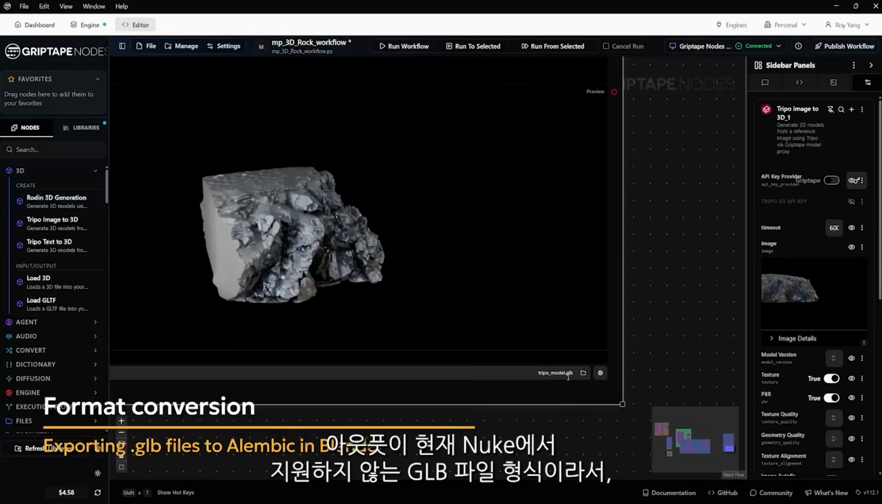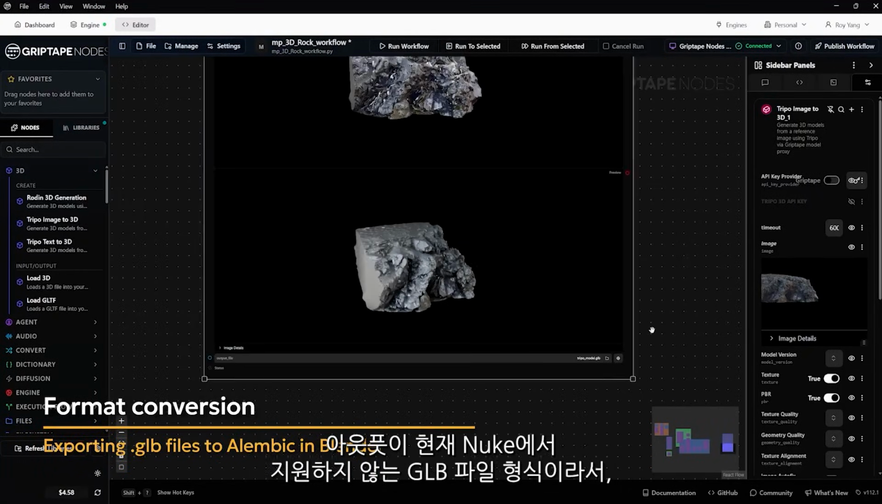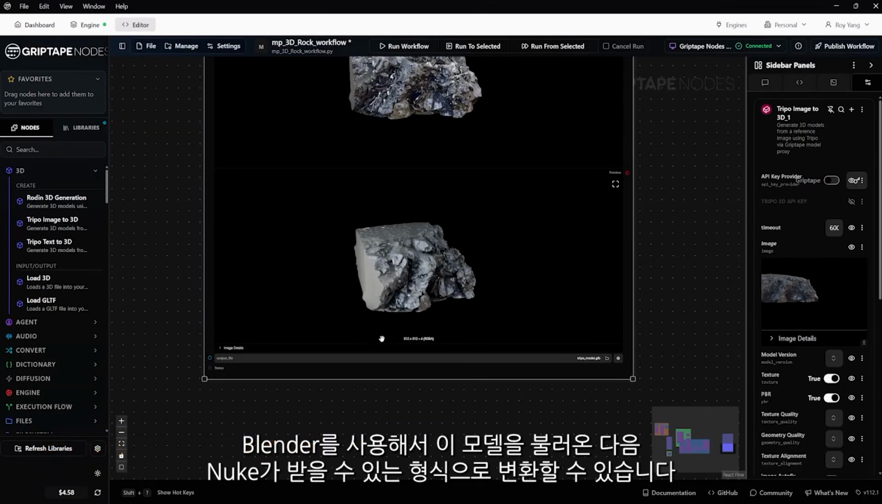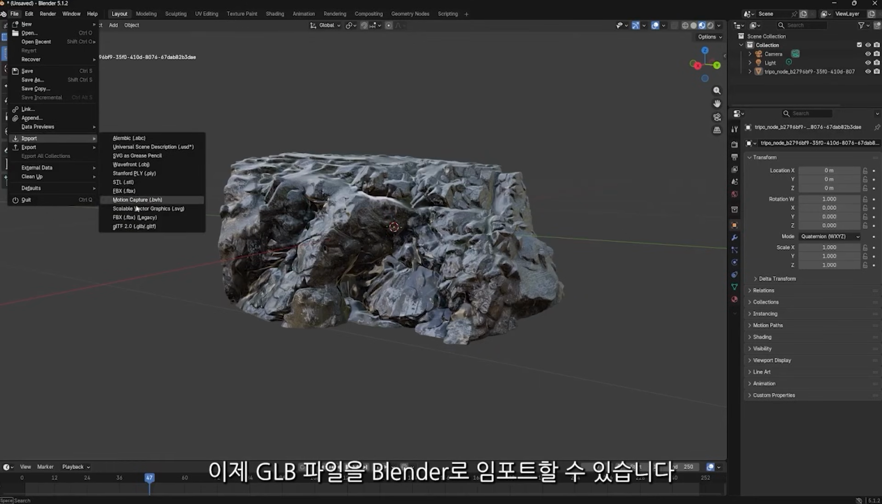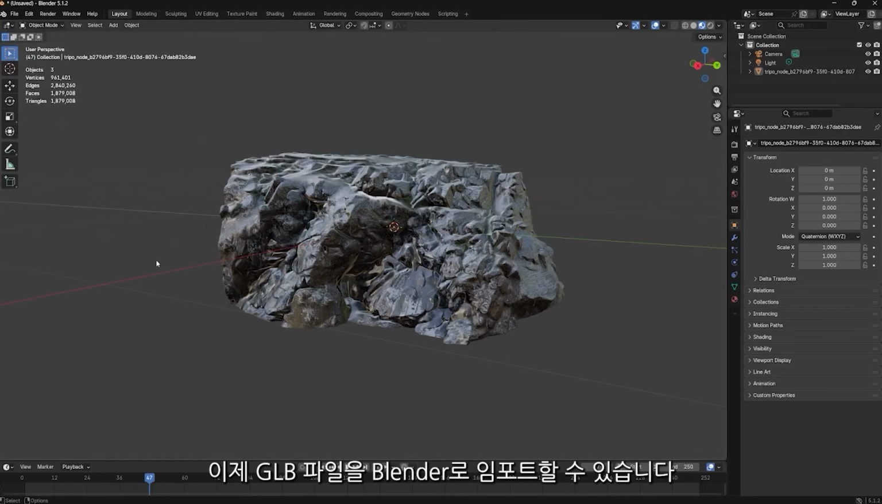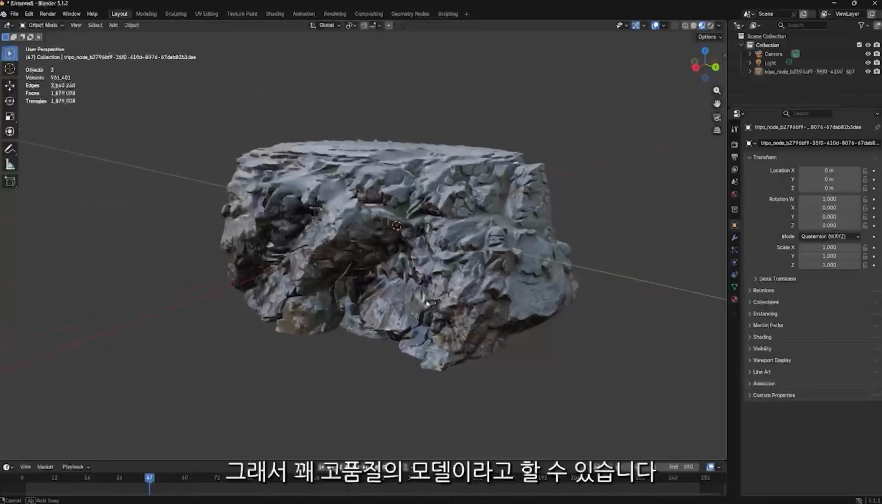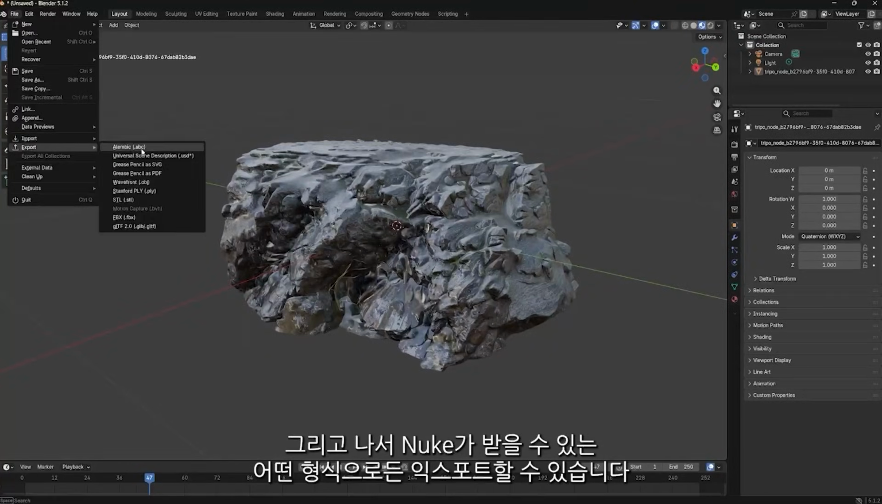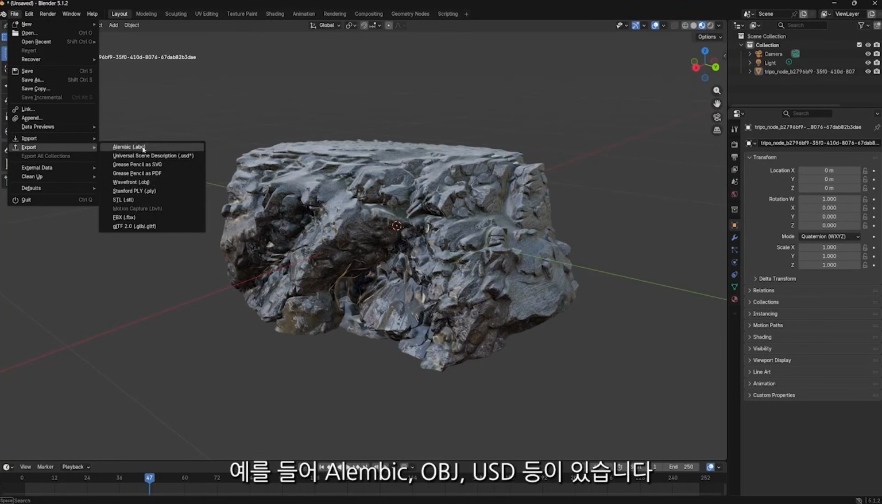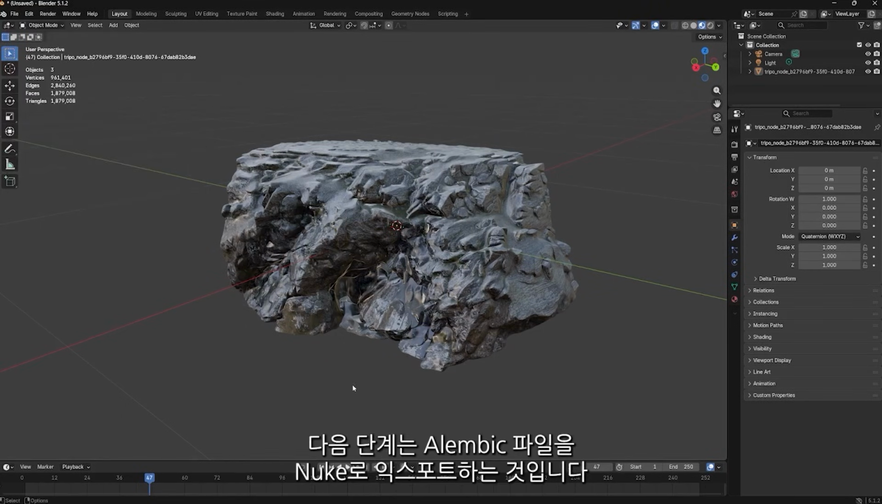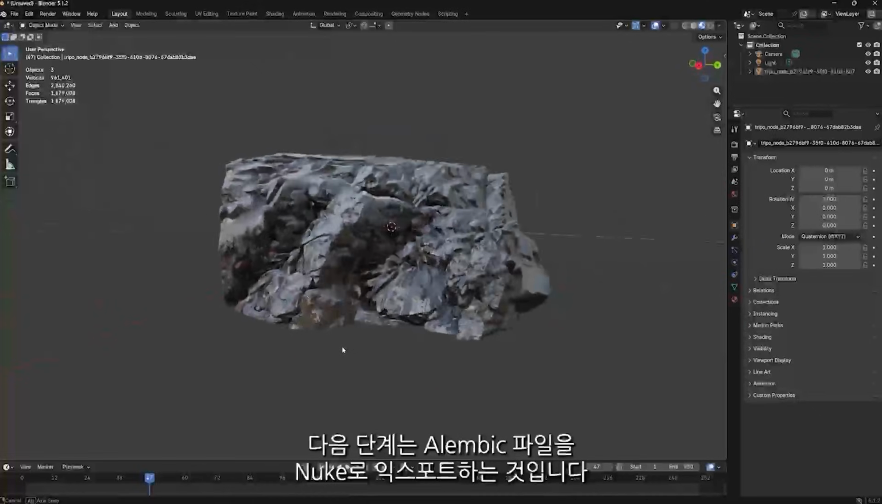Because the output is a GLB file format, which is not supported by Nuke at the moment, I can use Blender to bring in this model and convert it to a format which Nuke can accept. Now we can import our GLB file into Blender. Looking at the statistics here, it has almost 1.9 million faces, so this is a pretty high quality model. And then we can export into any format which Nuke can accept. For example, we have Alembic, OBJ, and USD here. The next step is to export the Alembic file into Nuke.